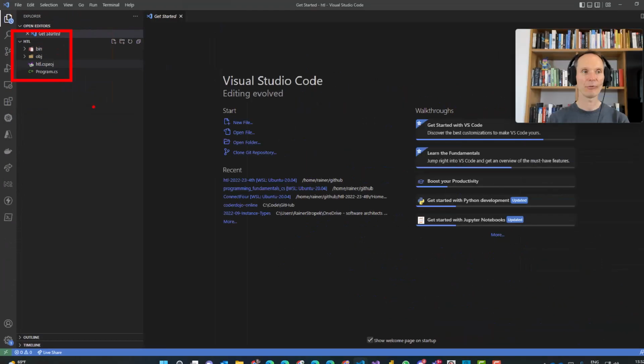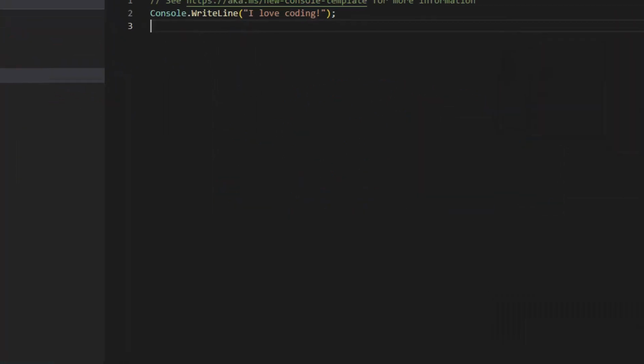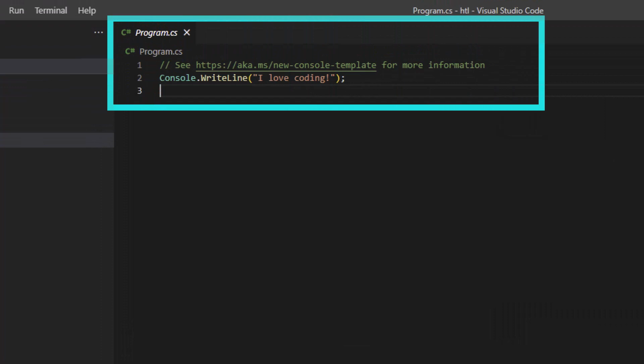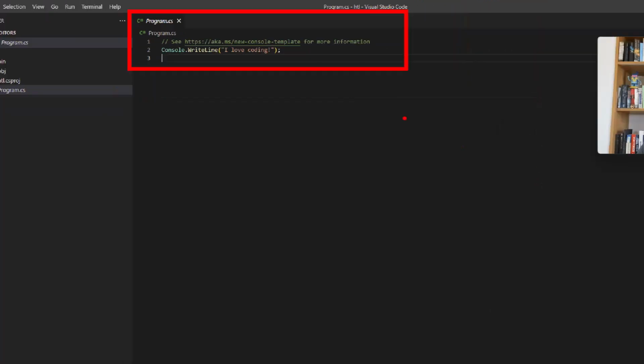Okay? Now I can click on the C# program, and here you see this is exactly the code that we have written in the first video. I was successful, exactly what I wanted to show you.